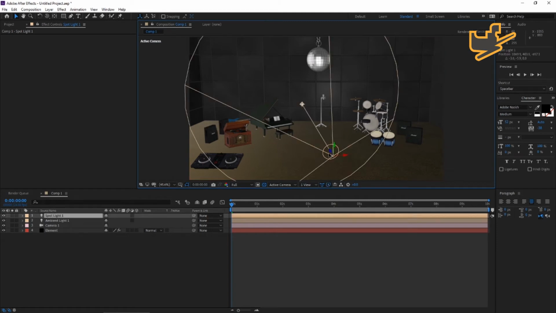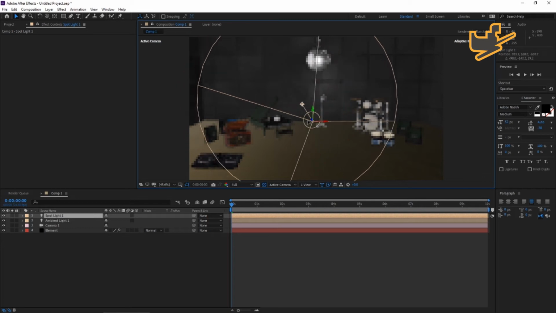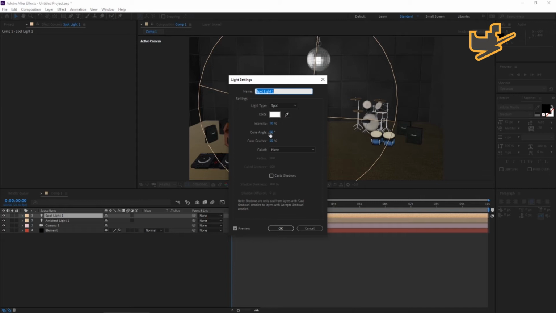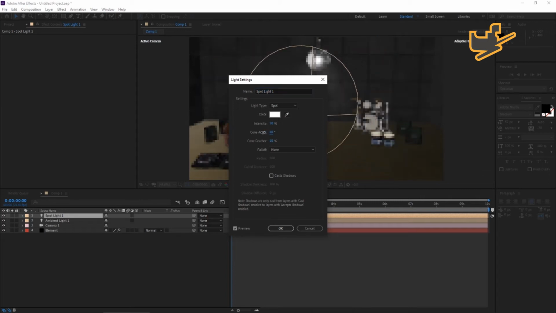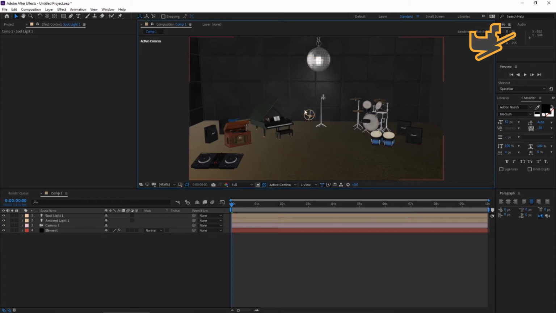Actually, I have to reduce its cone size, cone angle. It's much better now. So select it.